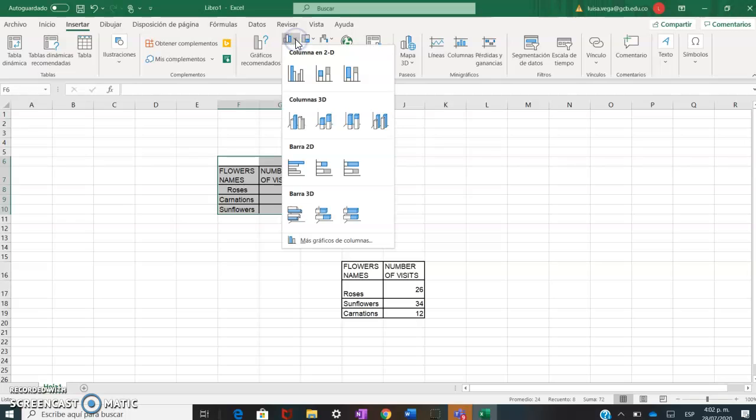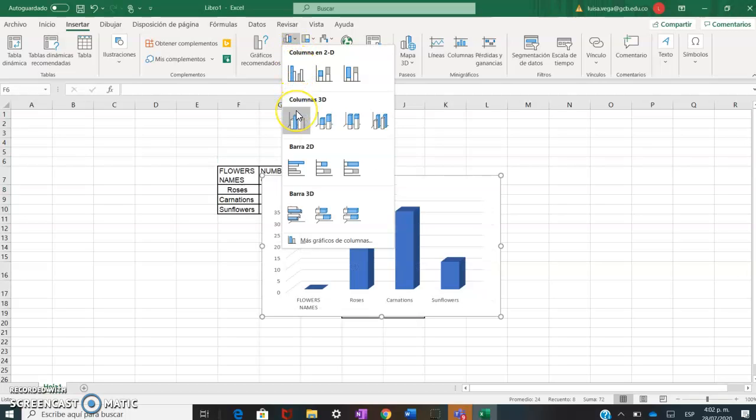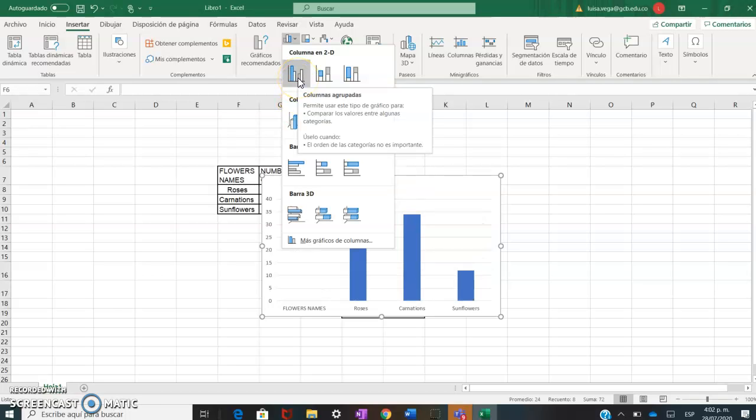You're going to click on this one. You have the options to choose a 2D or a 3D example. The 3D will look like this. This one is going to look like this, so let's keep it simple.